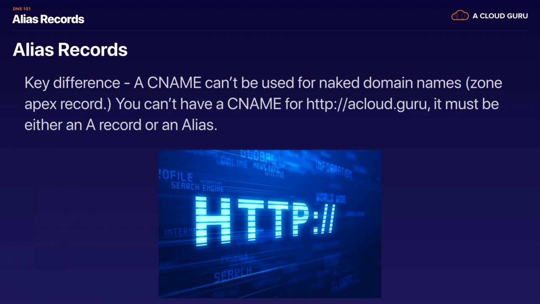So our naked domain name is sometimes called a zone apex record. Basically, it's the entire domain without a www in front of it, or without a mobile dot, or whatever your domain name is, etc. So that's all a naked domain name is. So CNAME can't be used for naked domain names. You can't have a CNAME for acloud.guru. It has to either be an A record or an alias.